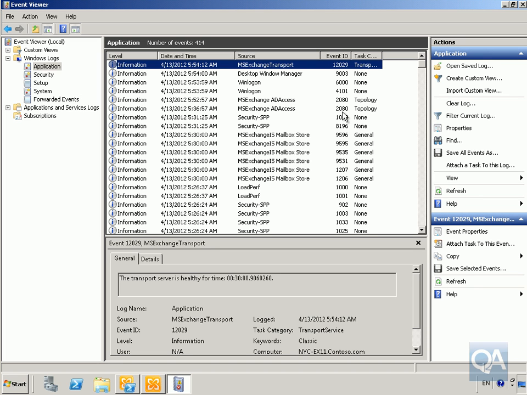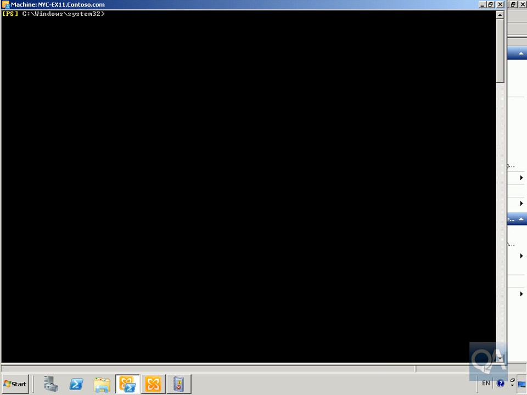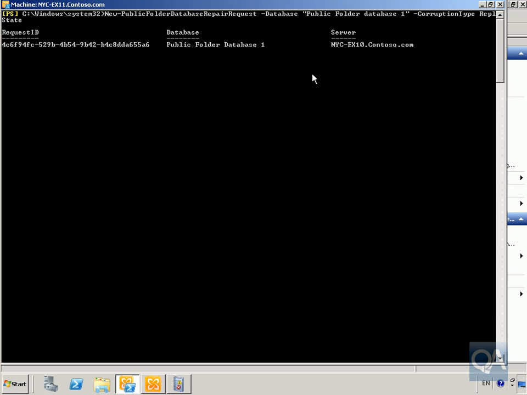Next thing we'll do is a database repair against a public folder. So back to the management shell. Okay, so we're going to do a new-PublicFolderDatabaseRepairRequest against the database, Public Folder Database 1. The corruption we expect is replication. So we'll hit enter.